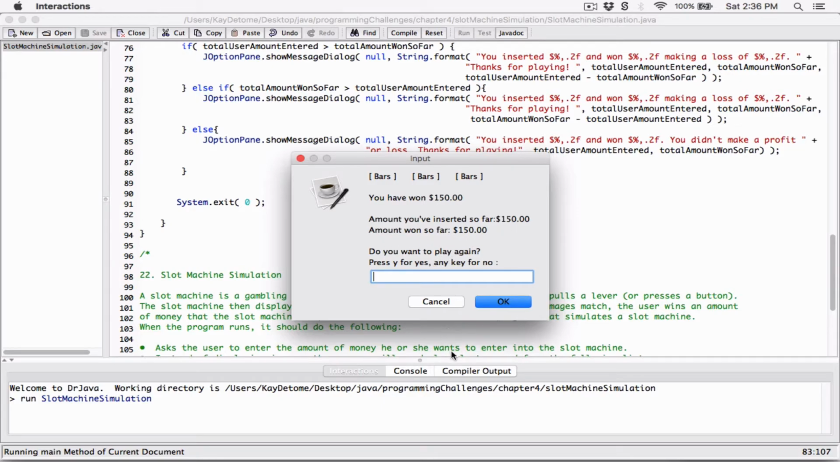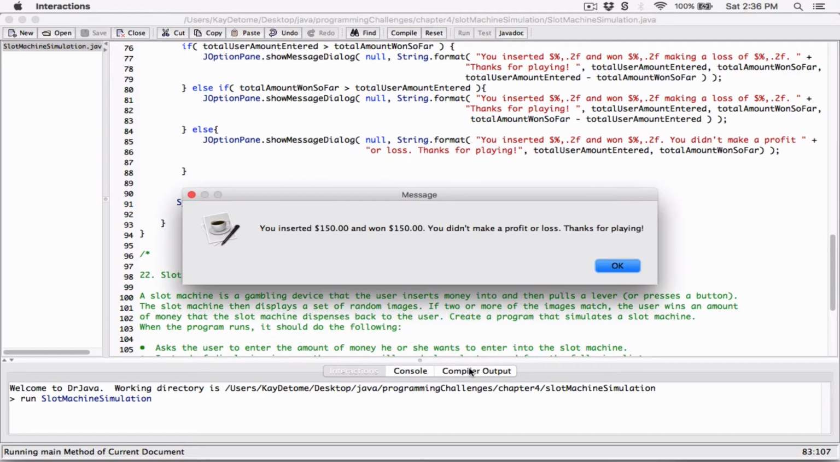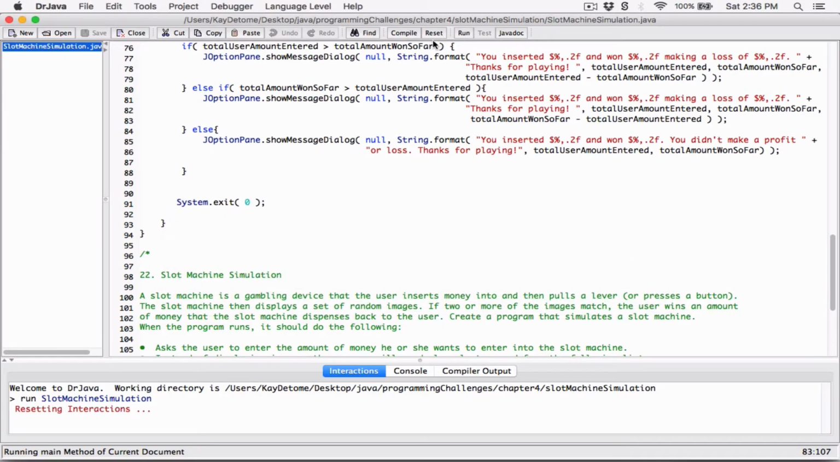I break even. So if I say no and I'm scared and I run away and I hit OK, now it says you inserted $150 and won $150. You didn't make a profit or loss. Thanks for playing.